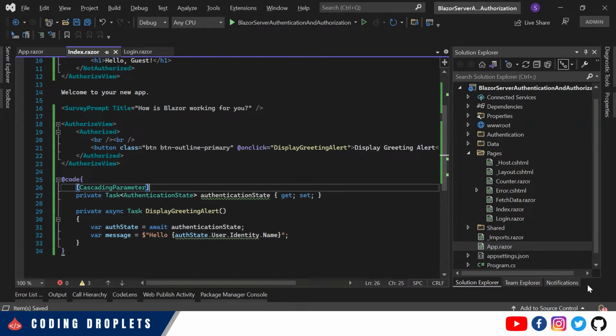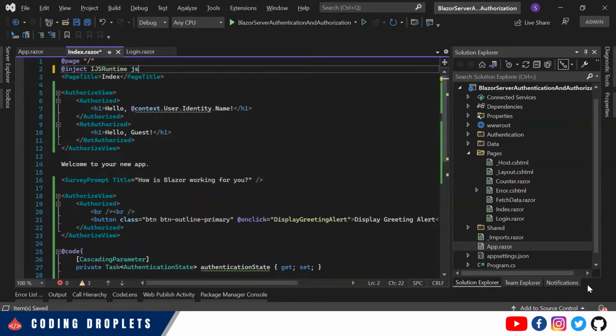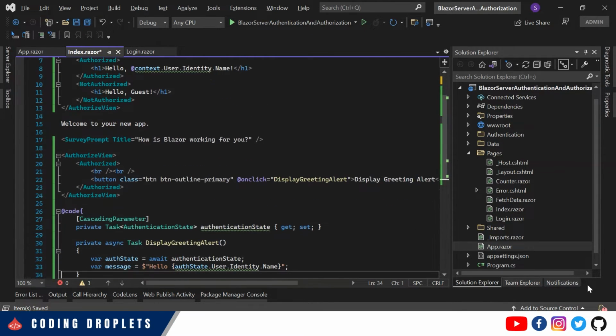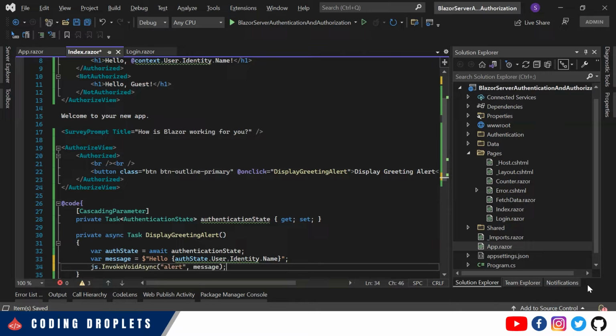For using IJSRuntime, we need to inject it. Now we use IJSRuntime. Let's invoke alert using InvokeVoidAsync method in IJSRuntime and providing the await keyword.